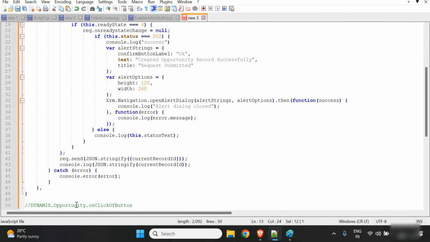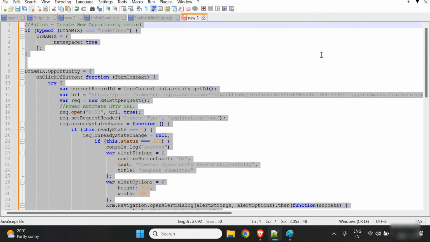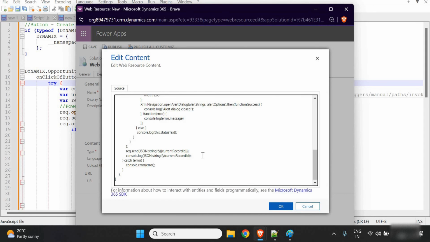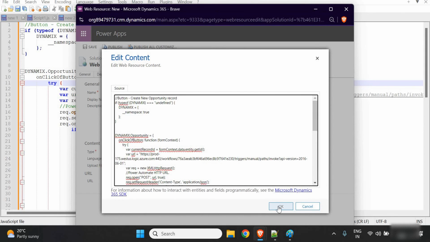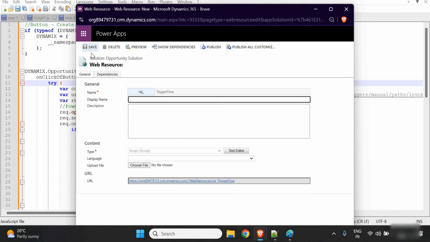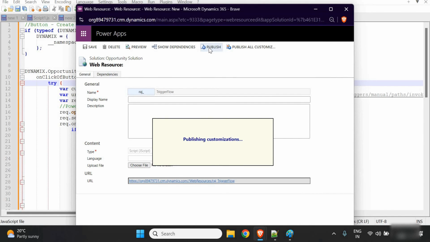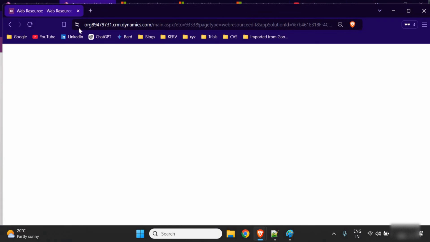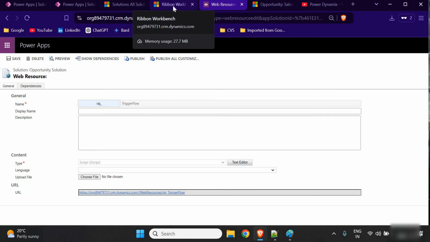Now let me copy this and paste it where we have created this one. Okay, paste it here. I'll be posting this code in my blog, from there you can refer to it. Now once you have done this, let's save it and publish it. Okay, now you have published it, correct?